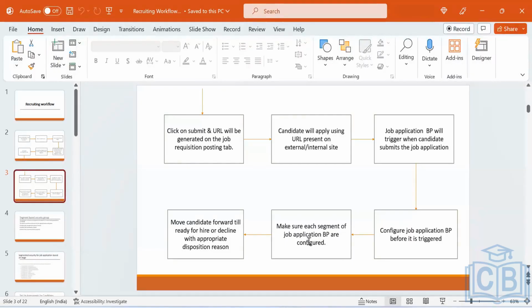Once these are configured, move the candidate forward till ready for hire, or decline the candidate with an appropriate disposition reason. We can move the candidate based on their performance. For example, if the candidate is really fit, we will take them to ready for hire. Else, we can decline the candidate based upon the disposition reason.